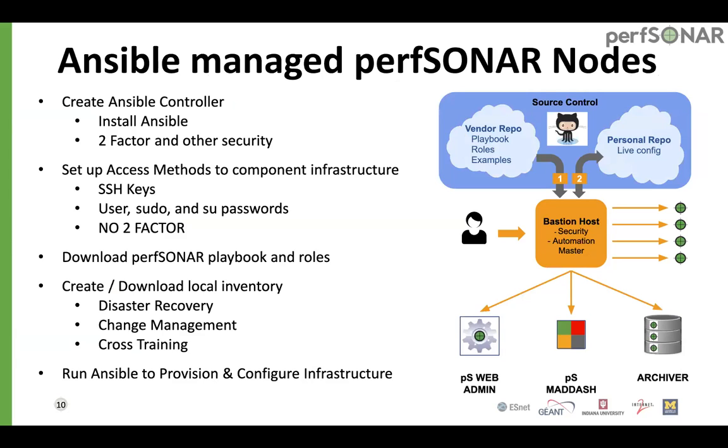So we're going to talk about how we manage perfSONAR nodes with Ansible. We have a Bastion host, and that's the main checkpoint for security. It has two-factor. It has Ansible installed. That's where we manage a lot of the user accounts. Now, Ansible is incompatible with two-factor on target infrastructure. So the way we get around that is we require two-factor to get to the Bastion host, and then all of the component infrastructure is IP restricted to that host.